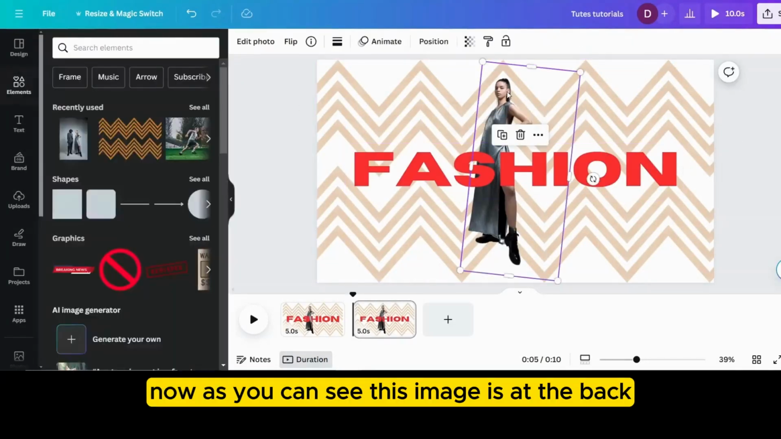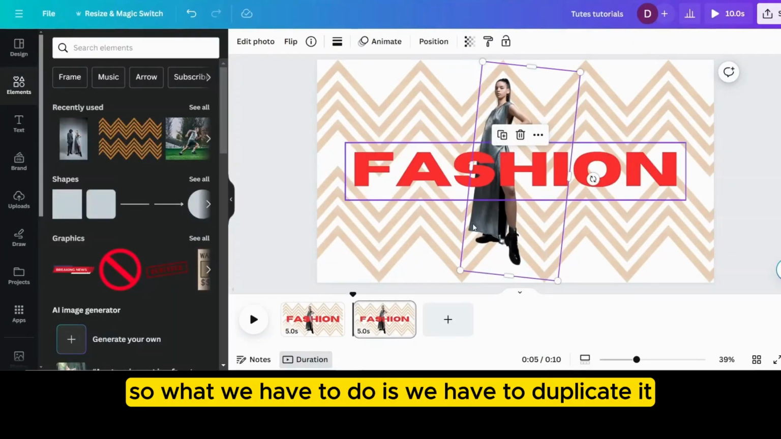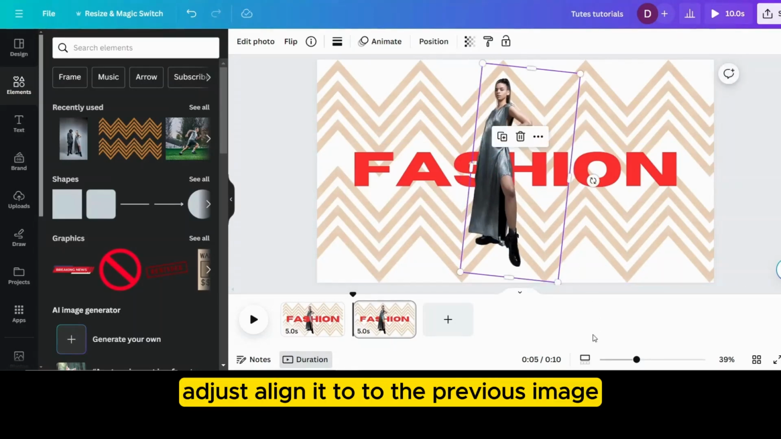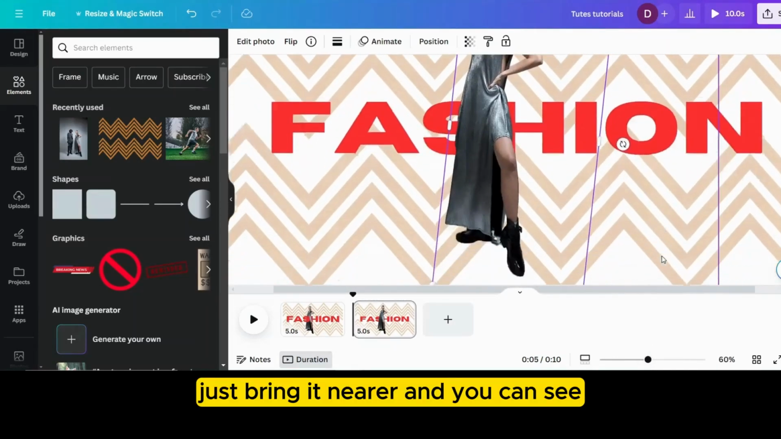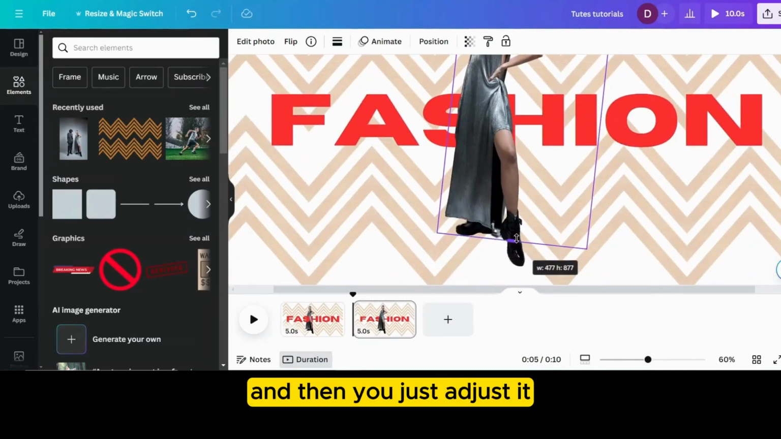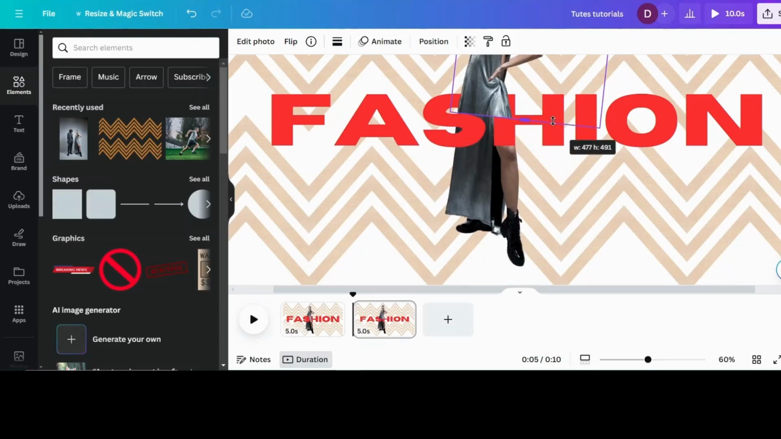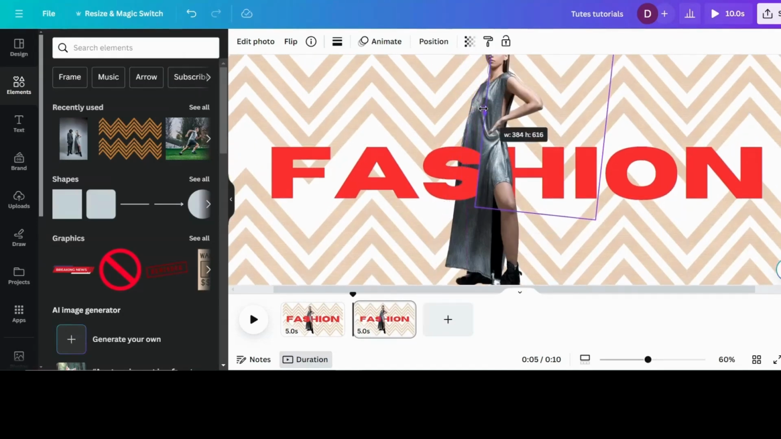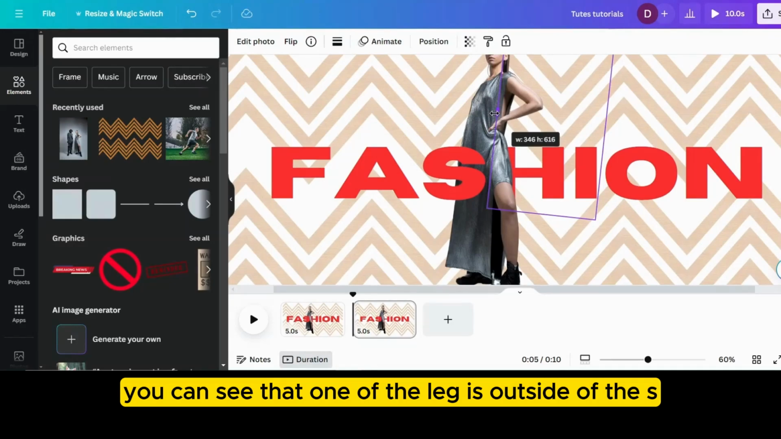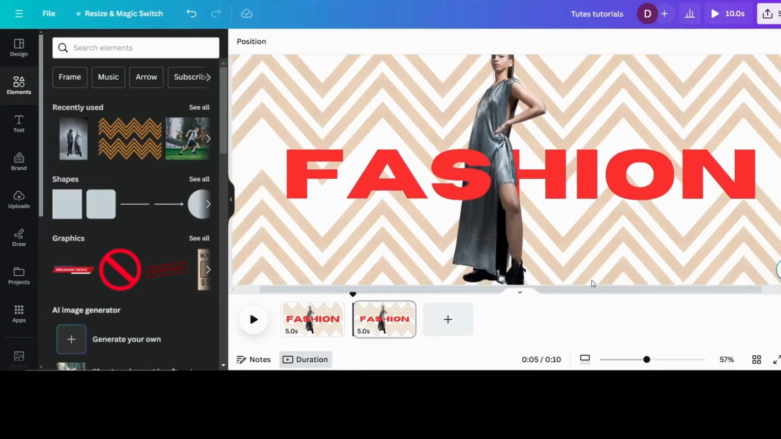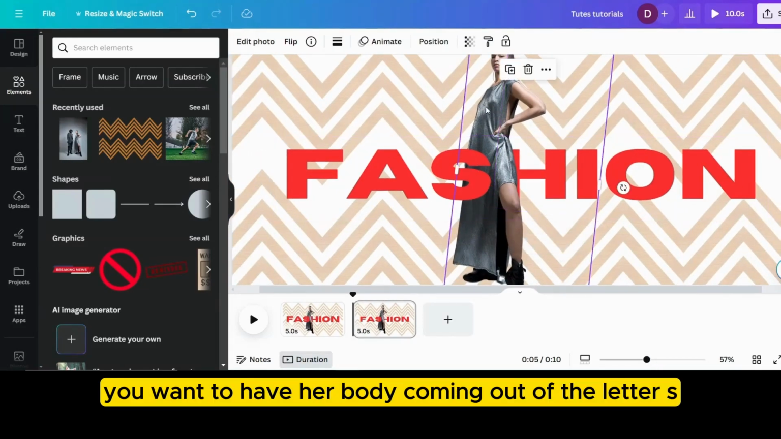Now as you can see, this image is at the back, so what we have to do is duplicate it. Once it's duplicated, align it to the previous image. Just bring it nearer and then adjust it so that it shows the way you want it to be seen. Now for this one, you can see that one of her legs is outside of the S. But let's say you want to have her body coming out of the letter S.